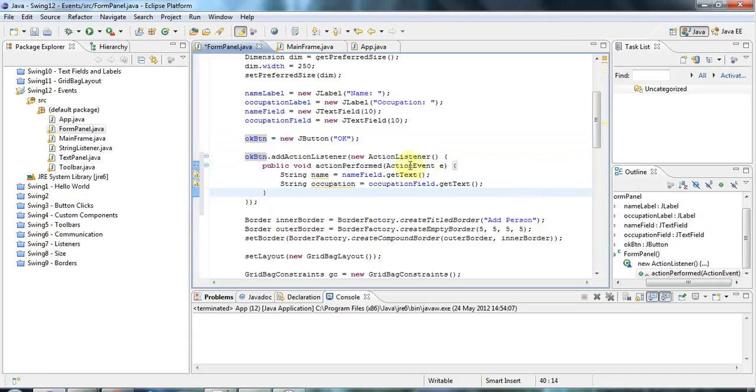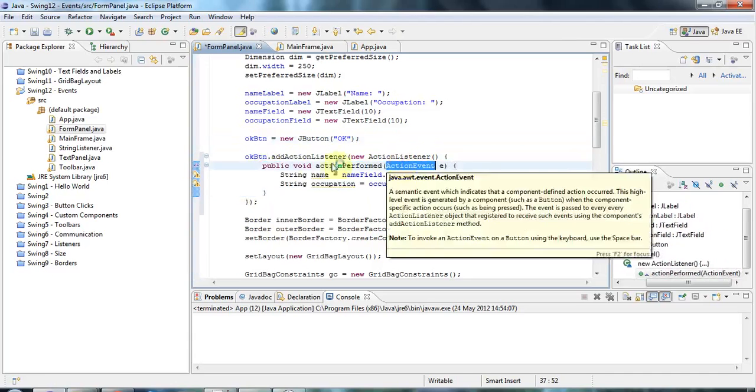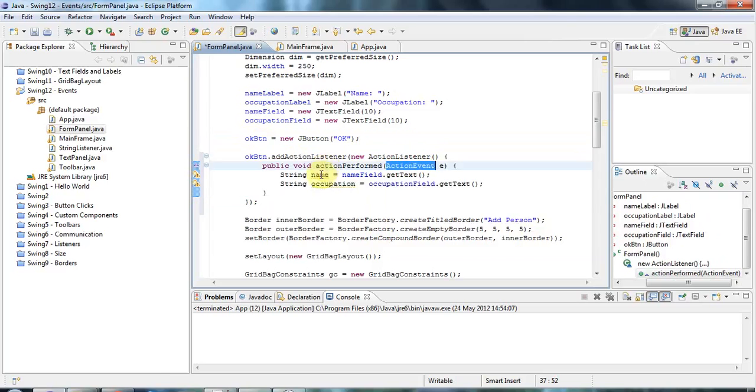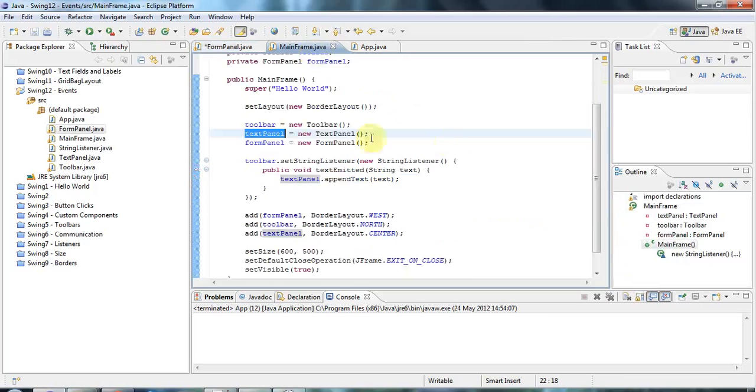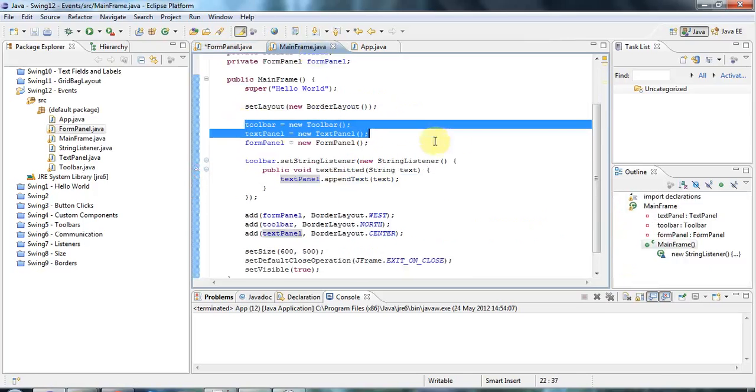So I'm going to define an event, and my event is going to be used to temporarily store name and occupation, and also information I'm going to add to my form later on. It's going to be used to take that information up to the main frame, which is my controller class, because the main frame creates the toolbar, text panel and form panel, and it decides what to do with the information that they generate, and it hooks them all together.